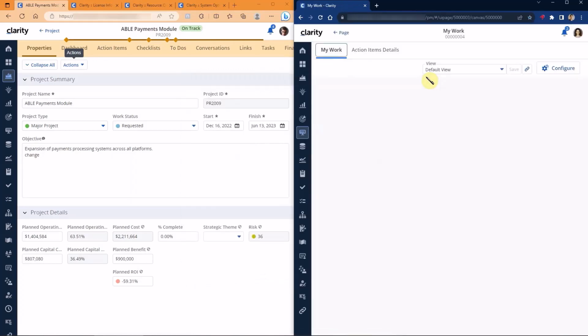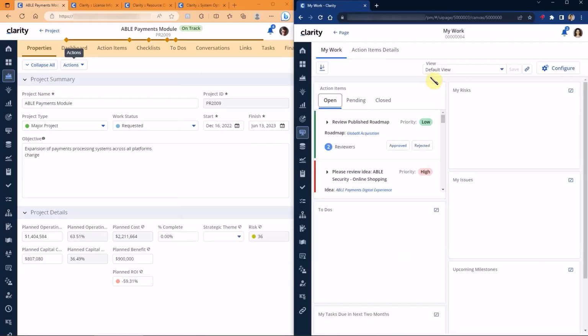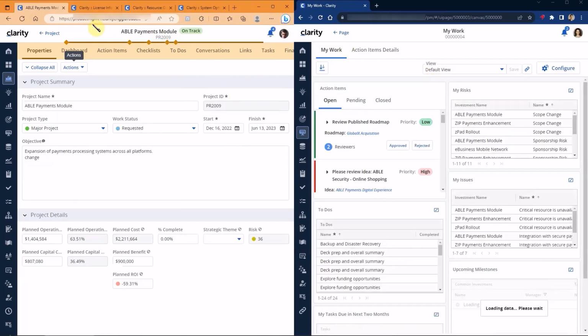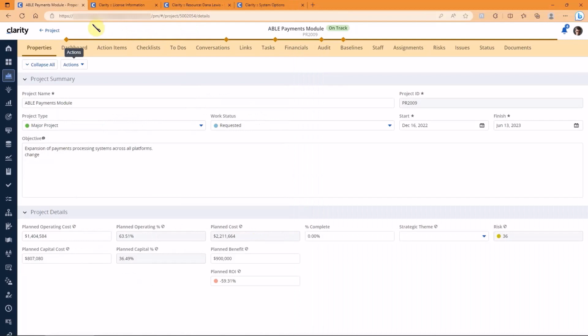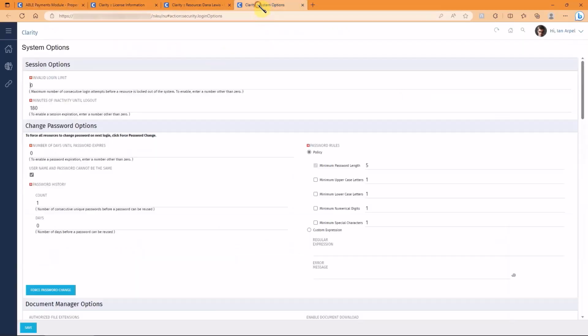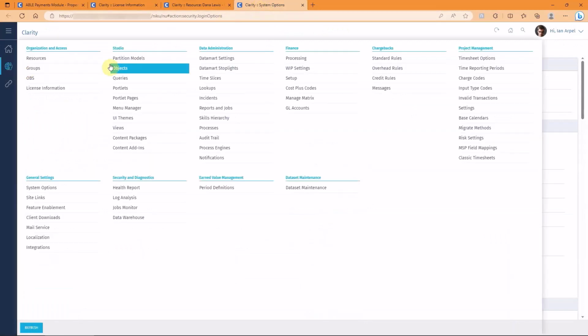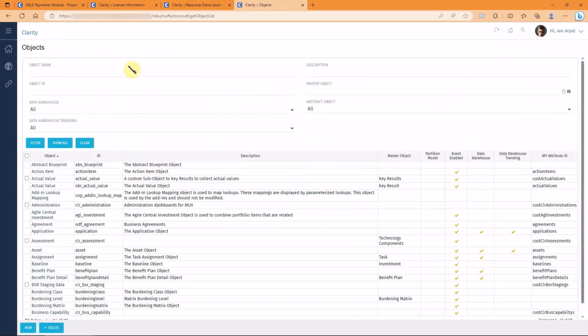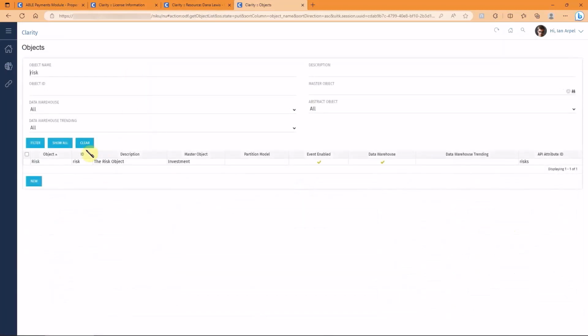And to continue on, the next part of the demo was to show you the changes made to the risk, issues and change length. So for that, I'm going to go back as Ian as the administrator. I'm going to go into the studio administration, and I'm going to go into the objects. In here, I can search for the risk object.